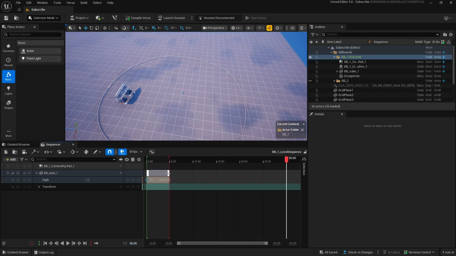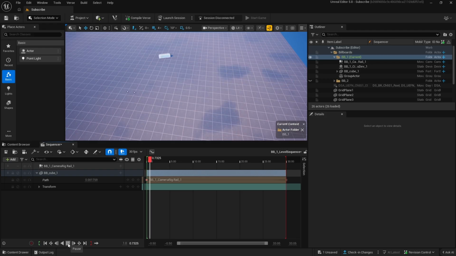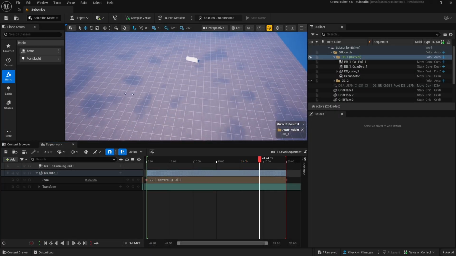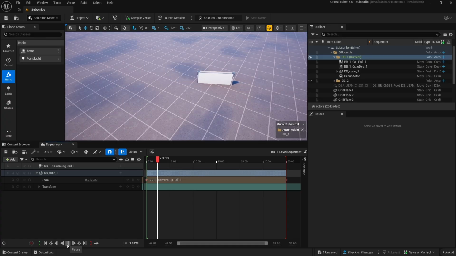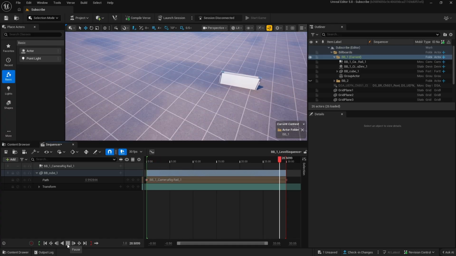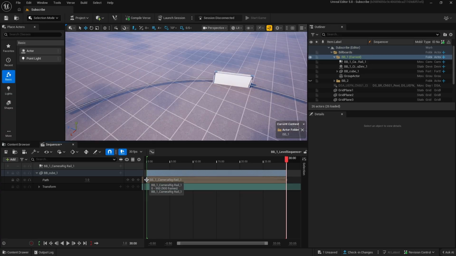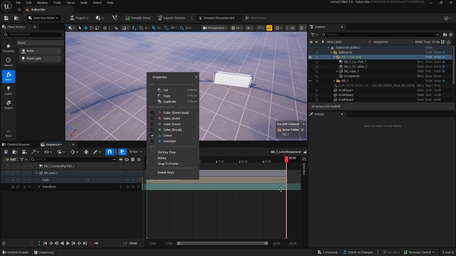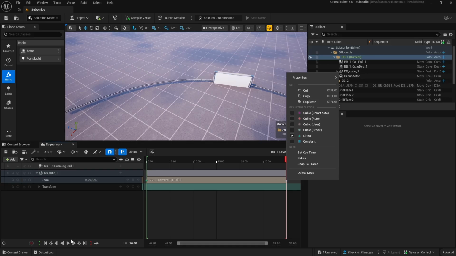Grab the end of the cube timing and pull it to the end of the track, and move this red line over as well. Click play and see how it looks. You'll notice that the billboard will start out slowly and then speed up, and then also slows down when it reaches the last node in the rig rail. To change that, hover over the keyframe and change them to linear. Now click play and take a look.